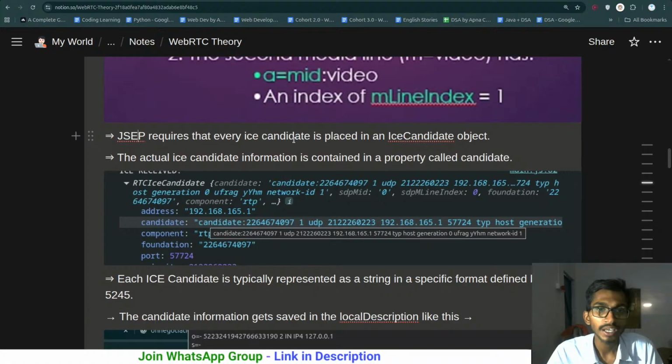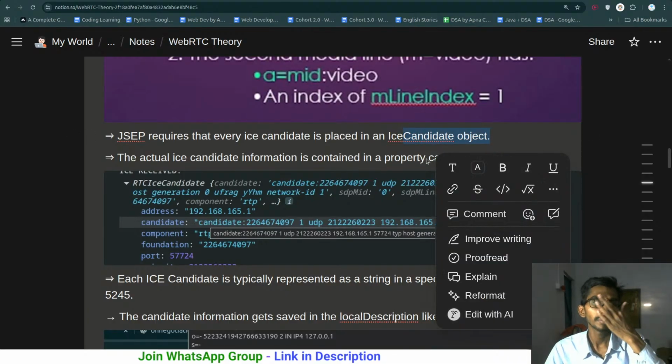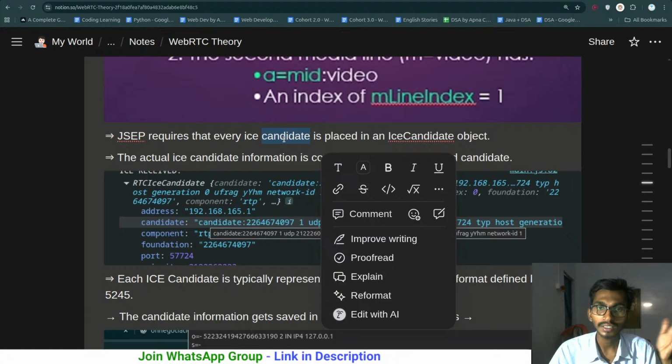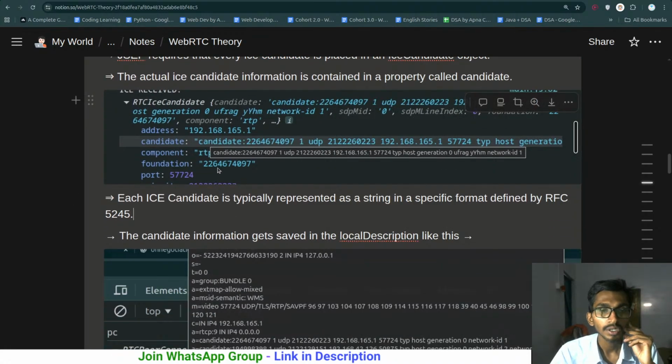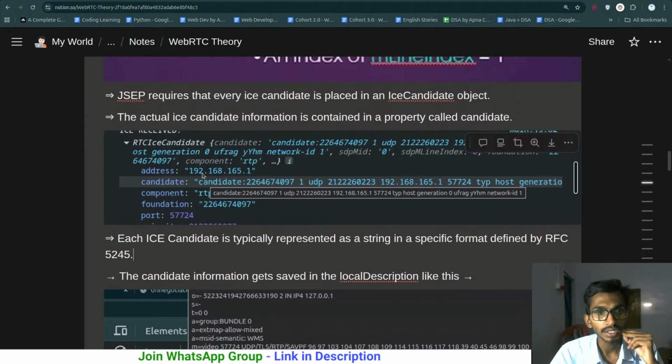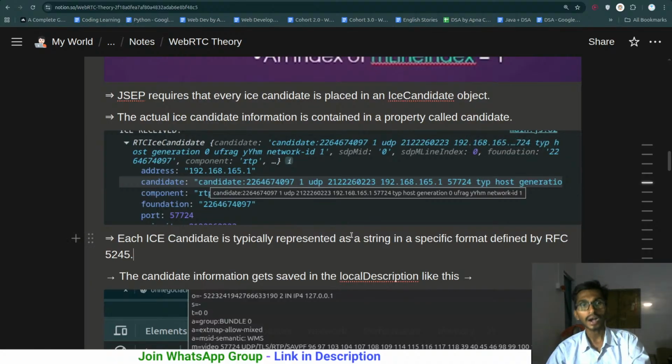JSEP requires that every ICE candidate is placed in an ICE candidate object. That's right. When it comes to ICE candidates, they are nothing but objects, so you have the whole information over there. Candidates are going to be inside the ICE candidate object. So there is going to be an RTCIceCandidate object, and inside that you will have your candidate.